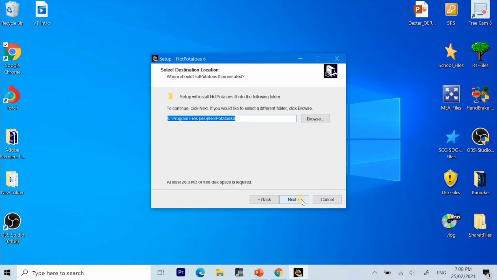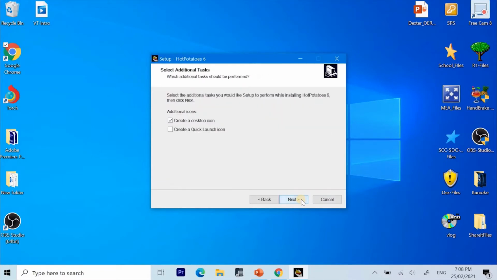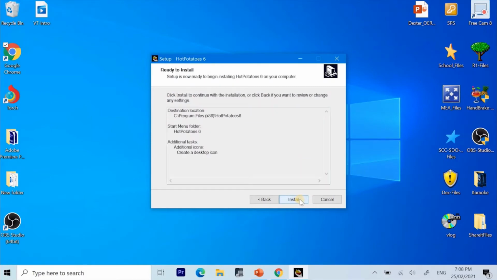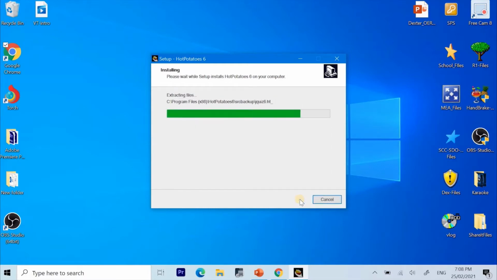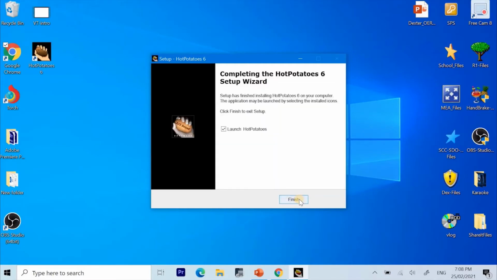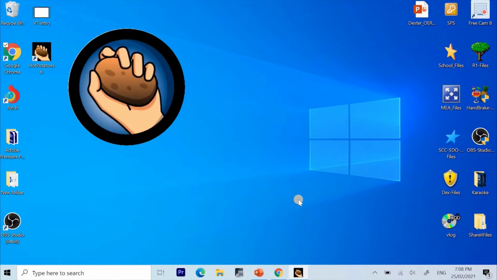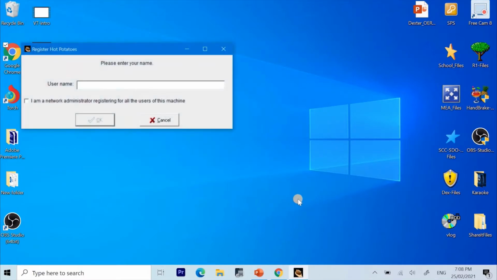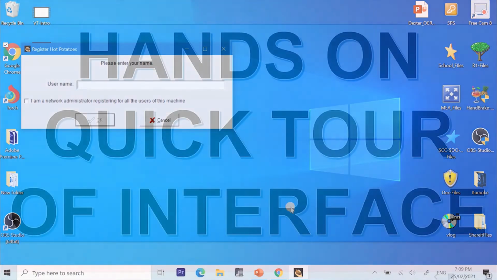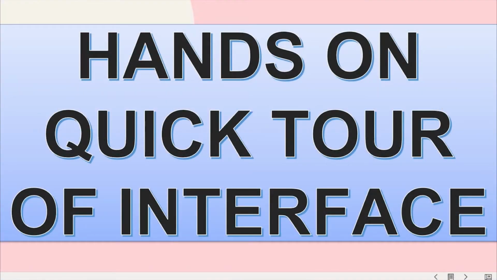Next. Next. Next. And next. Then click Install. Finally, we click Finish, and there you have it, the application has been installed. After the installation, we will now be having the hands-on quick tour of the interface of the application.